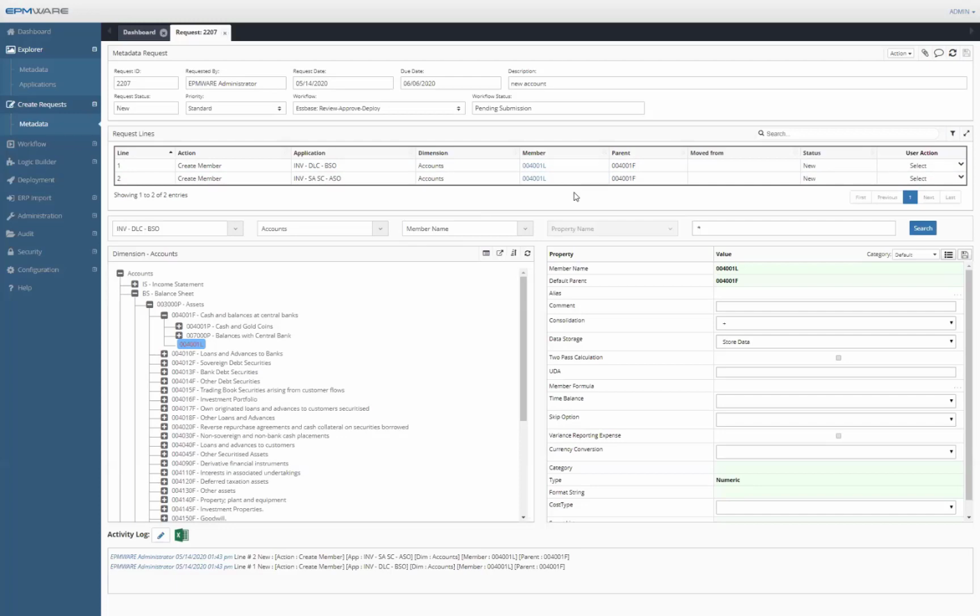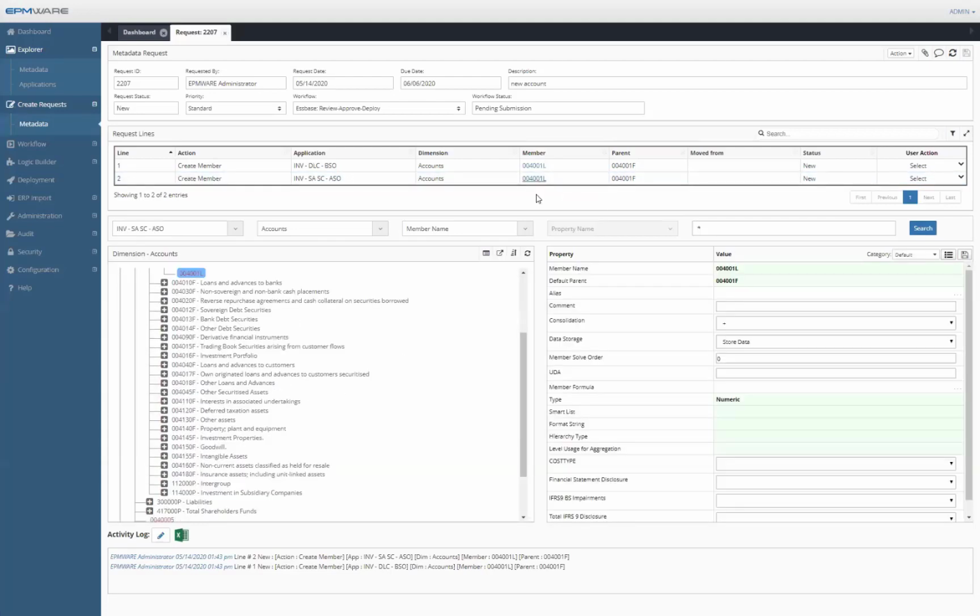And if it's a script-based relationship, we can use our logic builder to write logic to take any type of action between these two applications. And that means that if I have a member that's created here in my BSO application, and I want it to roll up to a different place in my ASO, or I have a different member naming convention in my ASO application, I can do that as well.